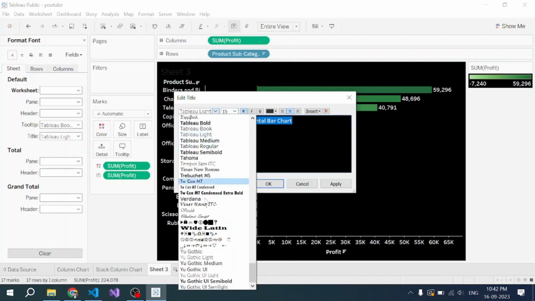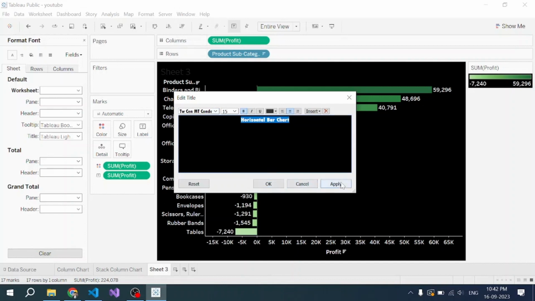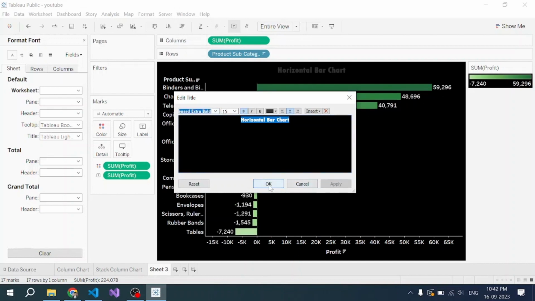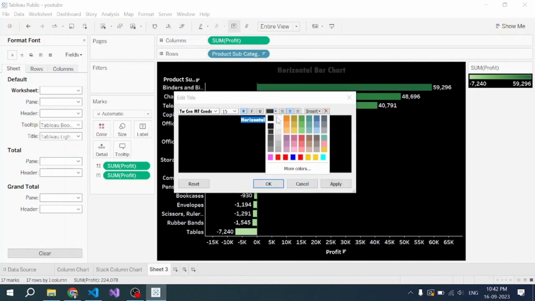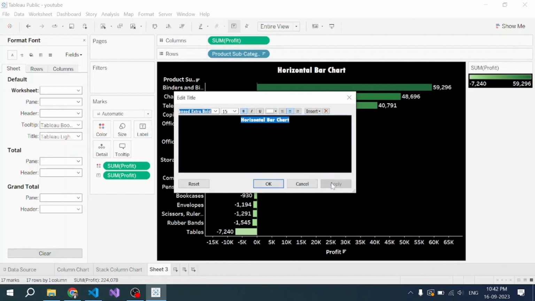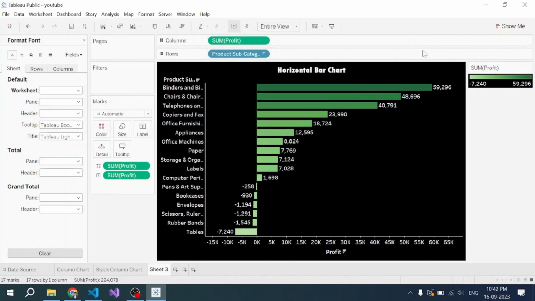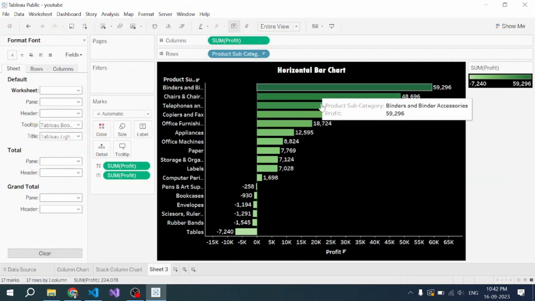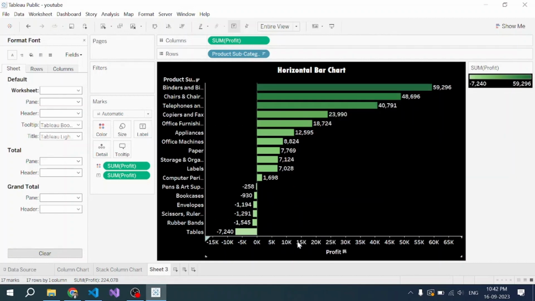If you want to change this one also, you can change. Apply, change the color to white, apply. Okay, see, your horizontal bar chart is done now. It looks good, right? So yeah, like this you can do your horizontal bar chart.